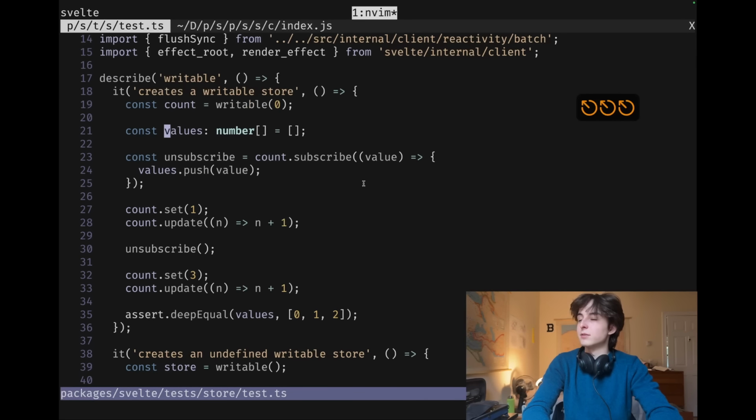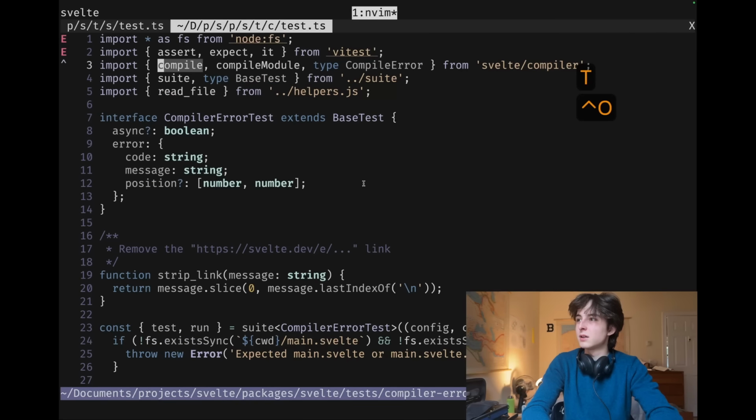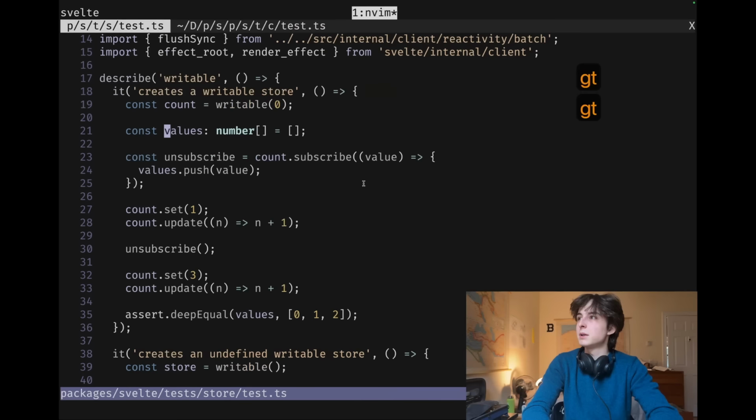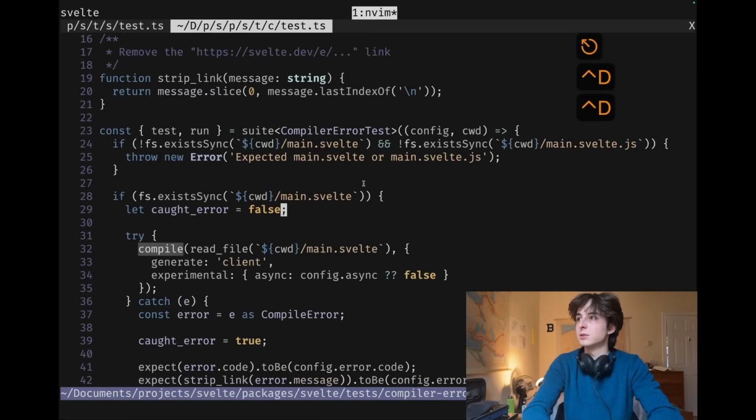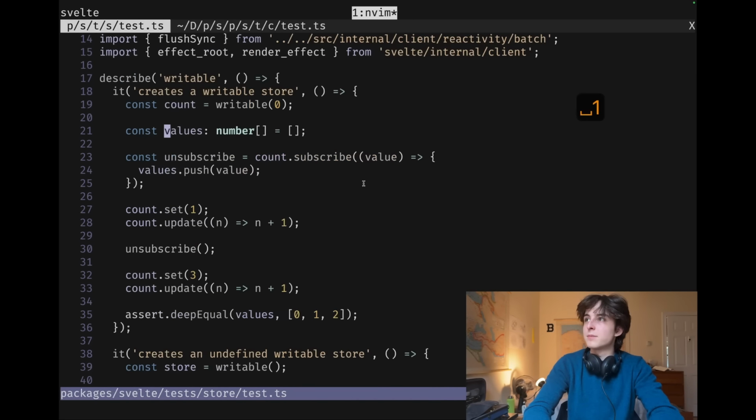I wonder what the native binding is. Is it like gt, maybe? I'm not really sure. There's a way to go to type, and it's natively built into the Neovim LSP stuff now. I would find it in the manual, but it's really hard to find that stuff.